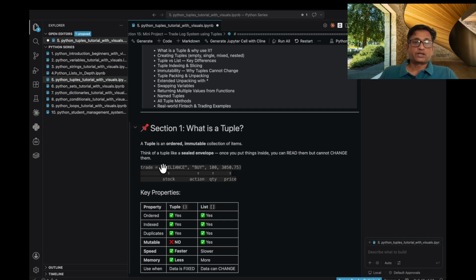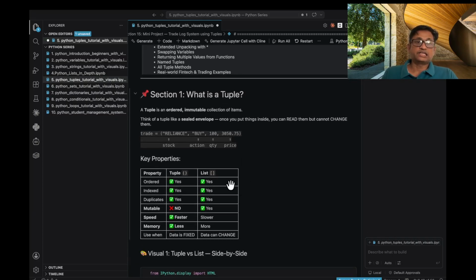So we denote a tuple by using parentheses, an opening parenthesis and a closing parenthesis, and put all the values inside them. The basic properties are these: it is ordered, yes; indexed, yes; duplicate values allowed, yes, both list and tuple allow it; mutability, no, we cannot change the value of any element of a tuple; and inside a list, yes, we can change the value of elements.